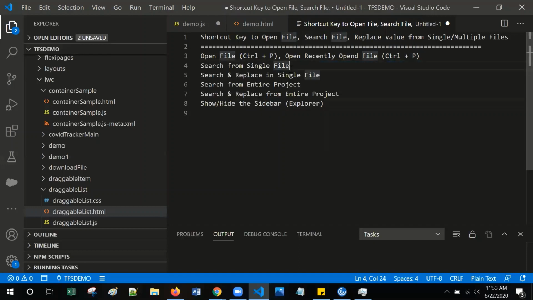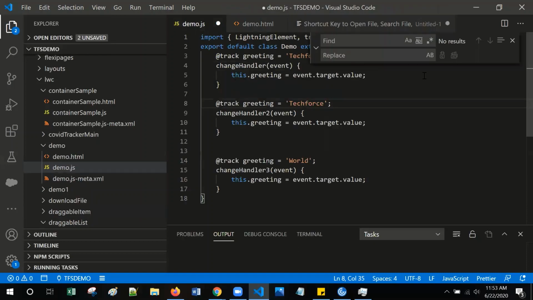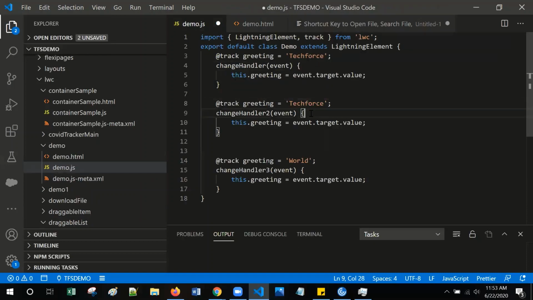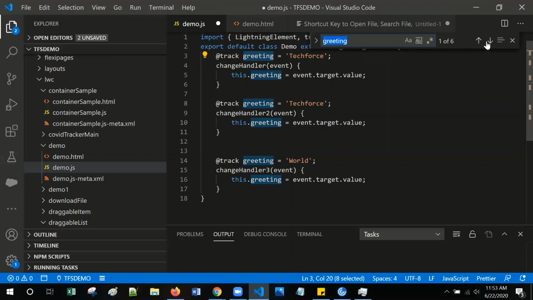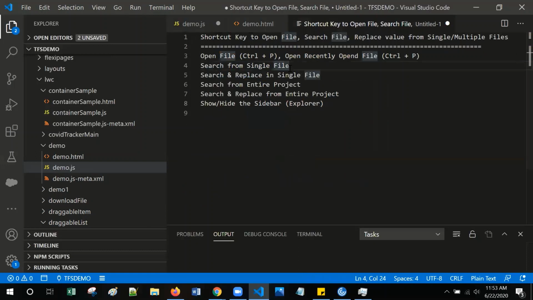Let me move to the next topic, search in a single file. Let me go to one of the single components. Here, let me search for a variable. If you want to search for a variable or method, select that value and simply press Ctrl+F on your keyboard. Using the up or down arrow, you can easily search, and it gets highlighted in Visual Studio Code. So the key shortcut to search in a single file is Ctrl+F.